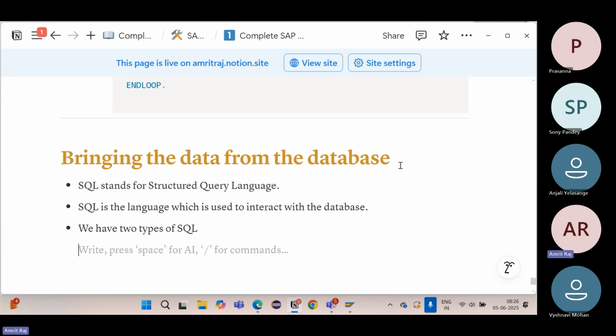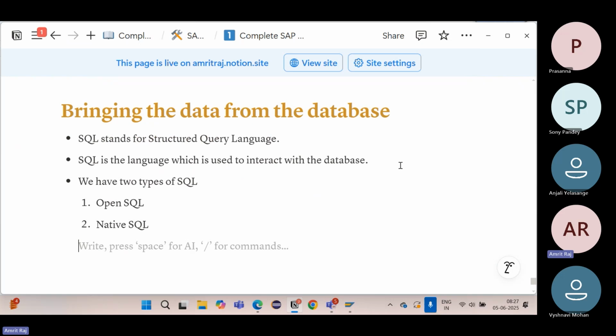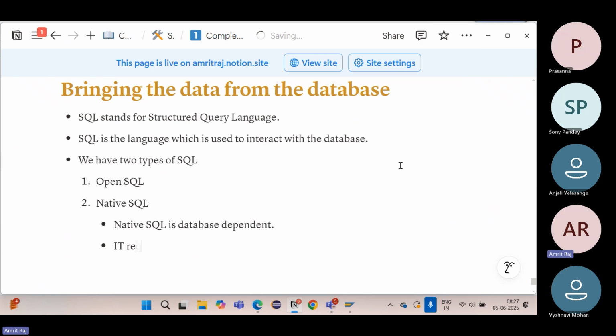SQL. First one is your Open SQL, and the second one is Native SQL. Native SQL is database dependent. It requires the same database environment for its execution. That is the thing here for its execution.